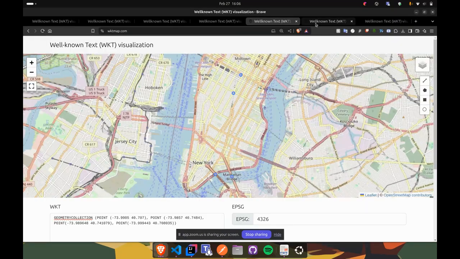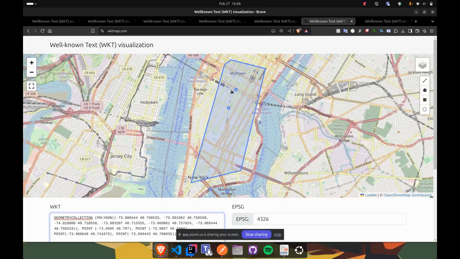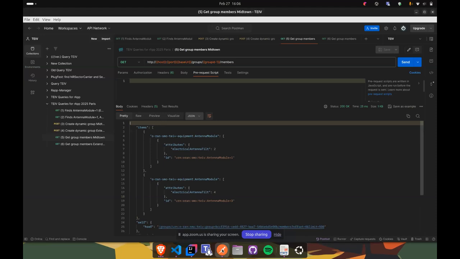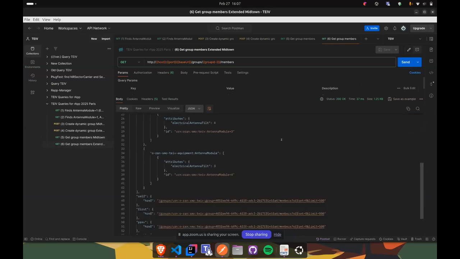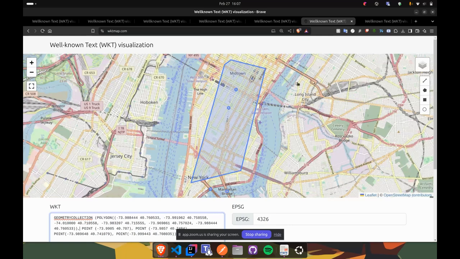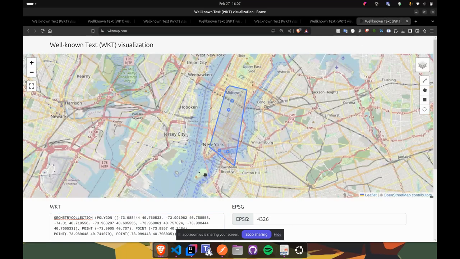So we see something like this on the map, where the Empire State Building and the Flatiron are included in the polygon. You can see the Brooklyn Bridge and Manhattan Bridge aren't. And then when we query the group, the bigger polygon, we can see we get all 4 entities there, and it would look similar to this on the map.